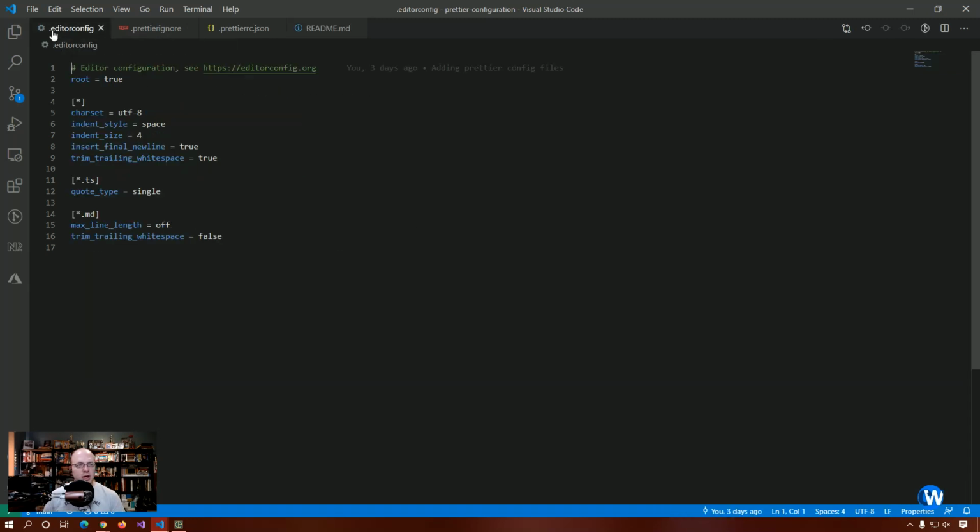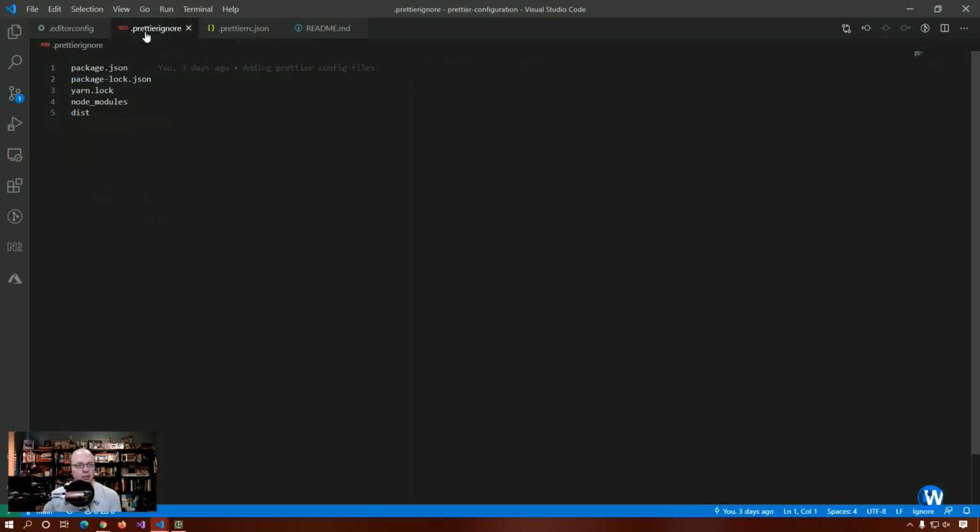So first off, editorconfig is something that you're going to see in a lot of VS Code projects. And this is really just kind of setting a baseline for your expectations. Prettier Ignore is similar to a git ignore, and it's basically telling you files not to format or not to restyle. So we don't care about styling your package files, if you have a yarn lock file, anything in node modules, or your dist folder.